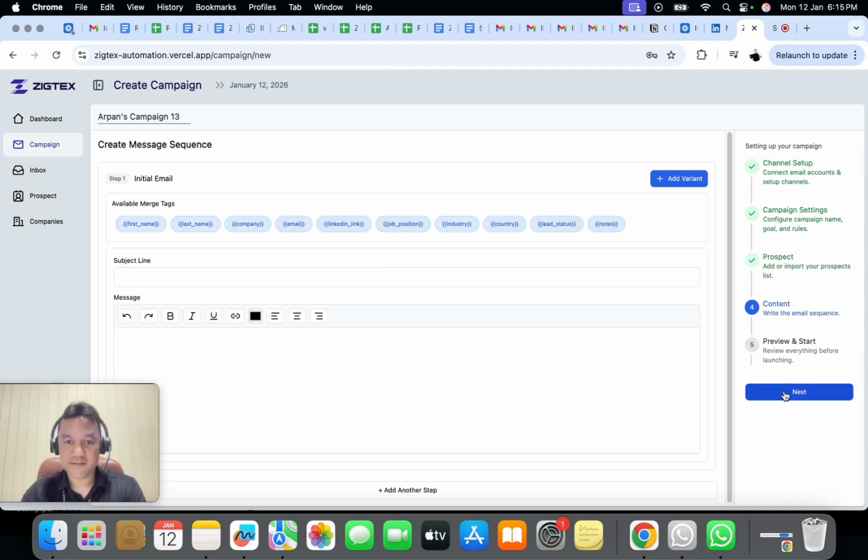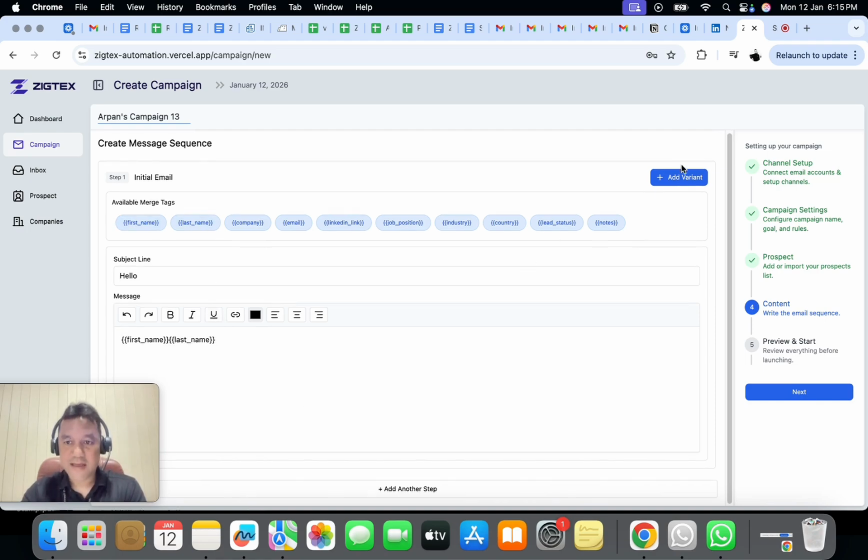Now I will click on next and I will maybe mention hello in the subject line. To make it more personalized, I will use the available merge tags. So I will use first name and last name. Also, you can add variant.